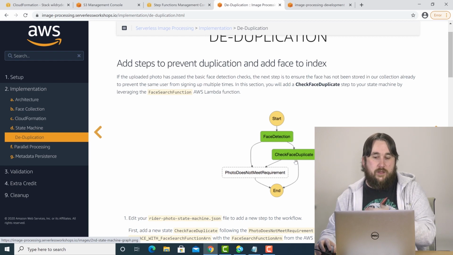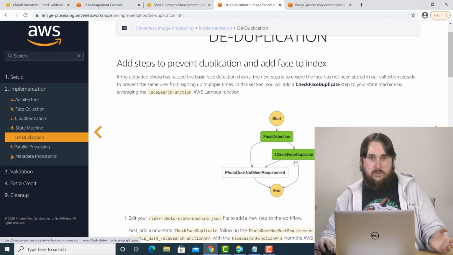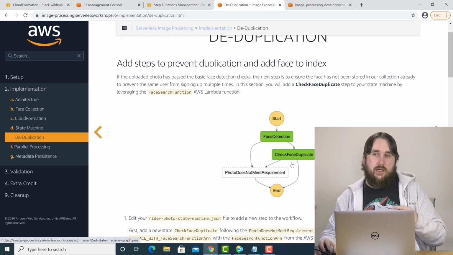And if it does find something in there, it'll return a true value, and then it will go to our does not meet requirements function. That means we can use the same function for notifications, and in this case we are saying that the image that you uploaded is already there, or the person in that image is already there.